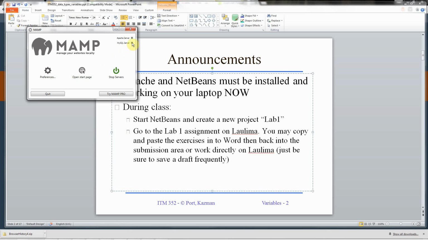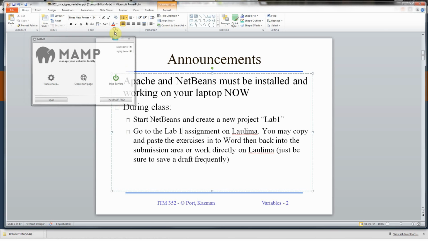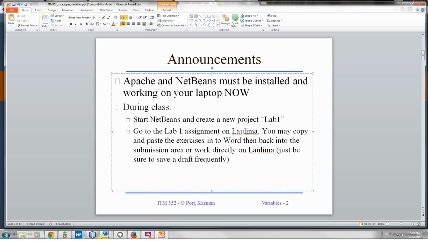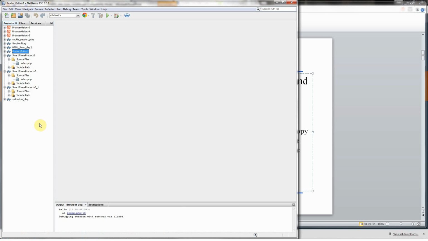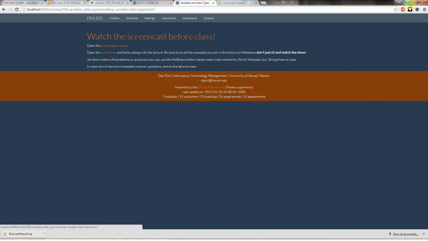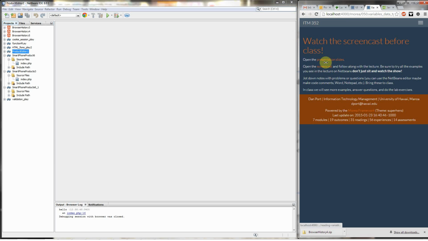So I have MAMP here, and I see the Apache server has a little dot. You don't need the SQL server, but it's not going to hurt anything to have it. So just hide that. Don't stop it. And then, of course, you could go to NetBeans, make sure NetBeans is running. And I like to organize my screen so that my web browser is off to the right here, and NetBeans is off to the left. You can tile it differently. You can have it vertically instead of horizontally, whichever you prefer.